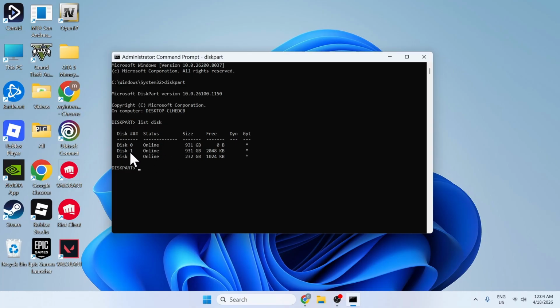So let's say I want to select disk 1, which I'm having the error with. So select disk 1 and then press enter. Now let's say you want to format it, so you would type clean to format, then press enter, and this will basically format the whole disk.